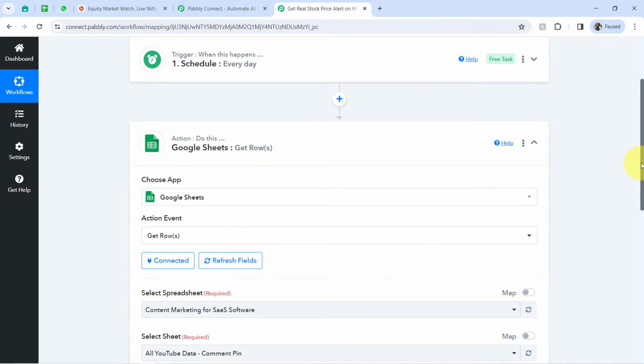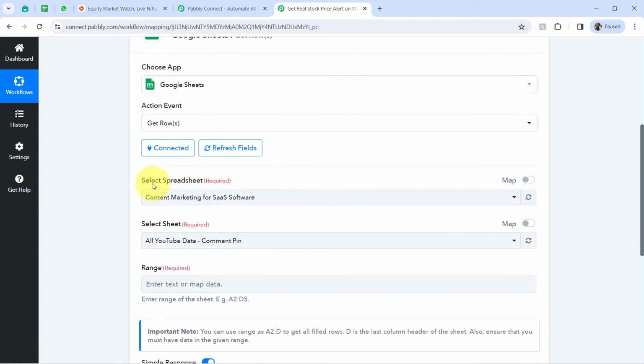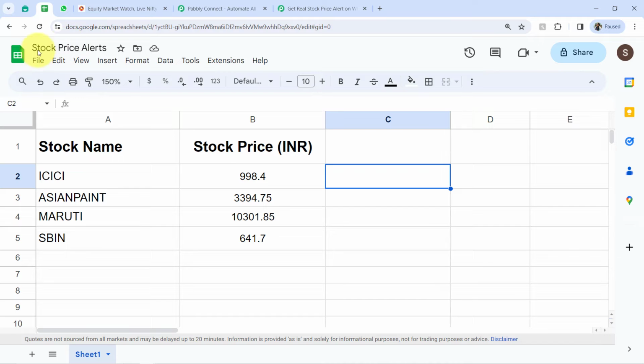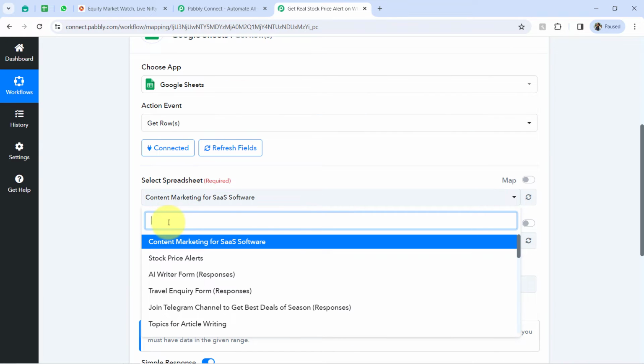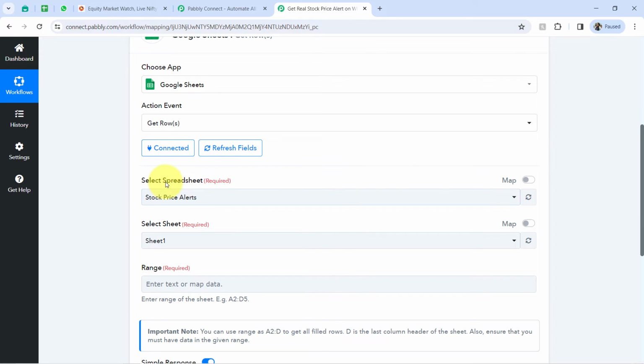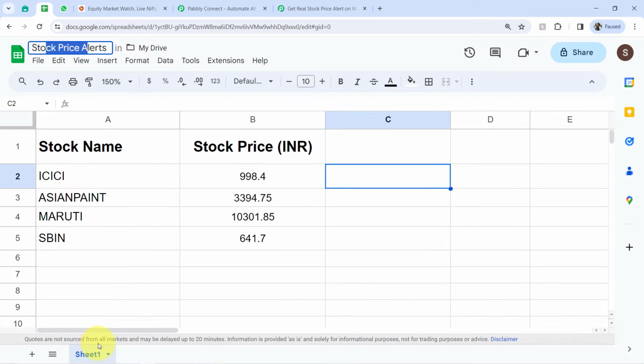Now here you can notice, because we are connected, whatever spreadsheets are available inside my Google Sheets account have started being visible here. So I will be selecting this spreadsheet. The name is stock price alert. Give me a second, let me search for the same. So I have selected the spreadsheet, and as soon as I selected it, here you can notice the sheet is also already selected.